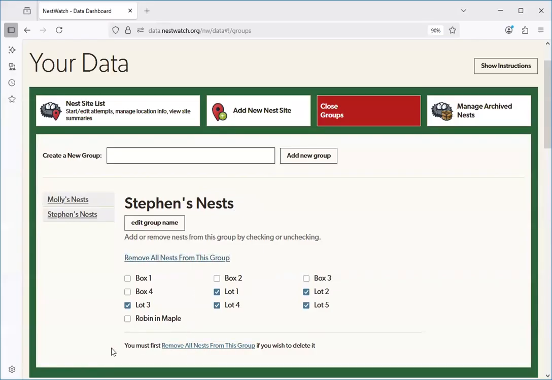And along the bottom here, we include a reminder that you must uncheck all nests from a group if you wish to delete that group. If you delete a group, it won't delete any nest data that's housed within that group. It will only delete the group container. If we think about this metaphorically, it's like all of your nest sites are a piece of candy, and the group is a bowl. And in this case, deleting the group will just be removing the bowl. All of the candy will still be there.